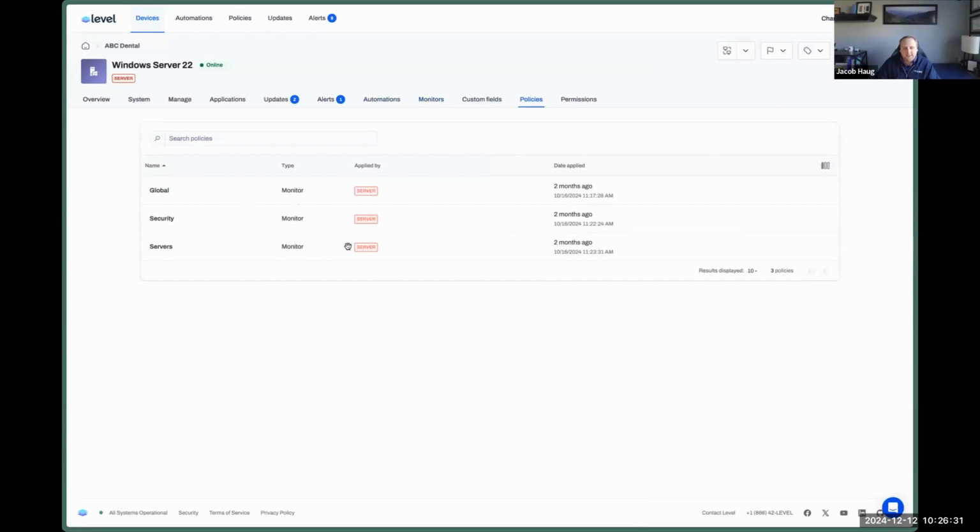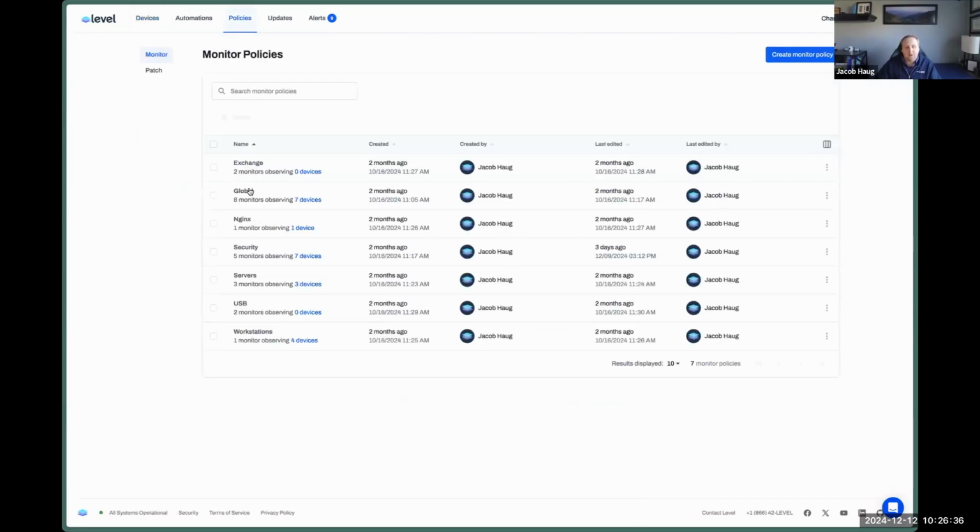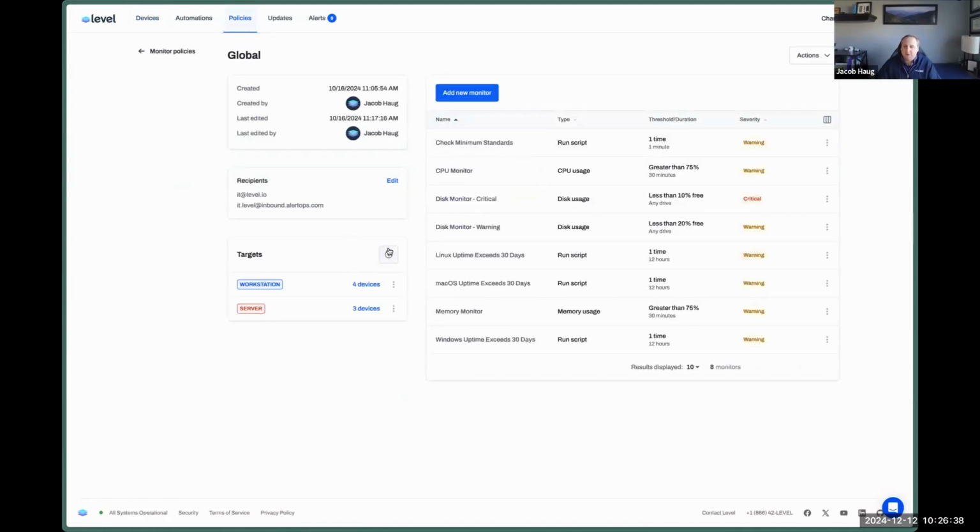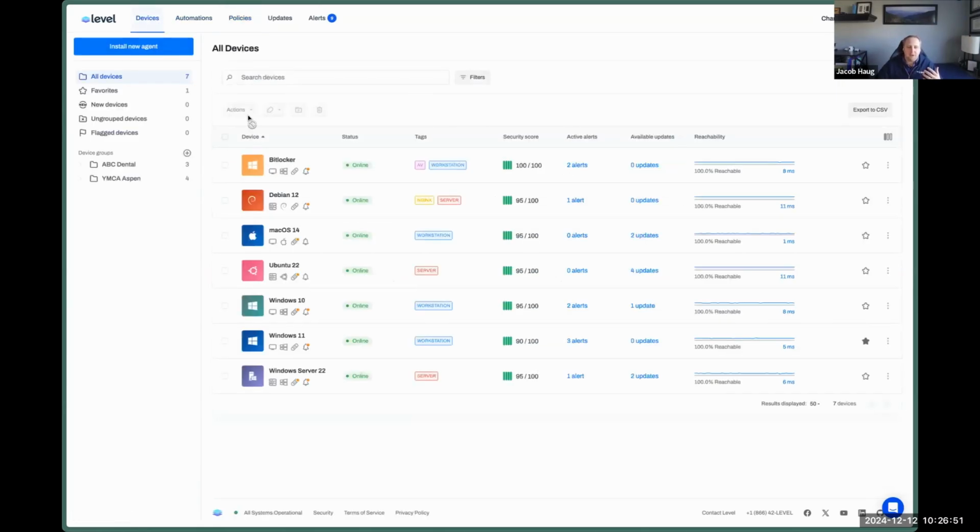We can jump over to policies to see the policies that are applied to the device. And we can also jump over here to create policies. Policies are targeted to devices through tags. So every device that has these tags will inherit these monitoring or patching policies. I want to touch just a second on automations.